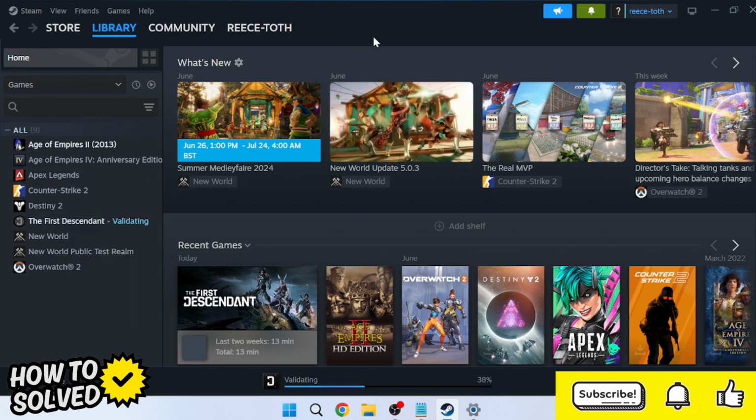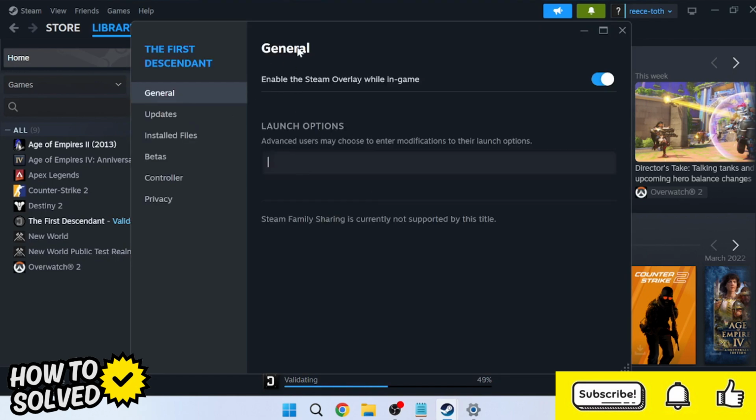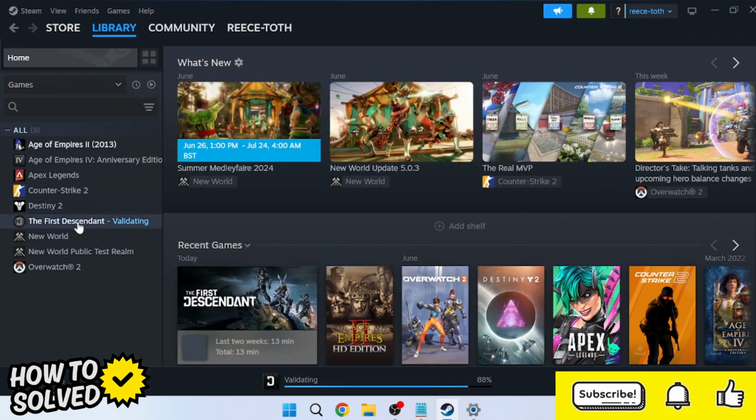And if that's still not working, then the very last thing we can do that would be sure to fix this issue is to right click on The First Descendant here, come into Properties, and you'll see this Launch Options inside of the General tab. Now inside of here, we just need to type in the hyphen sign and then DX11. And then once again, you can close out of here and you can try relaunching the game.